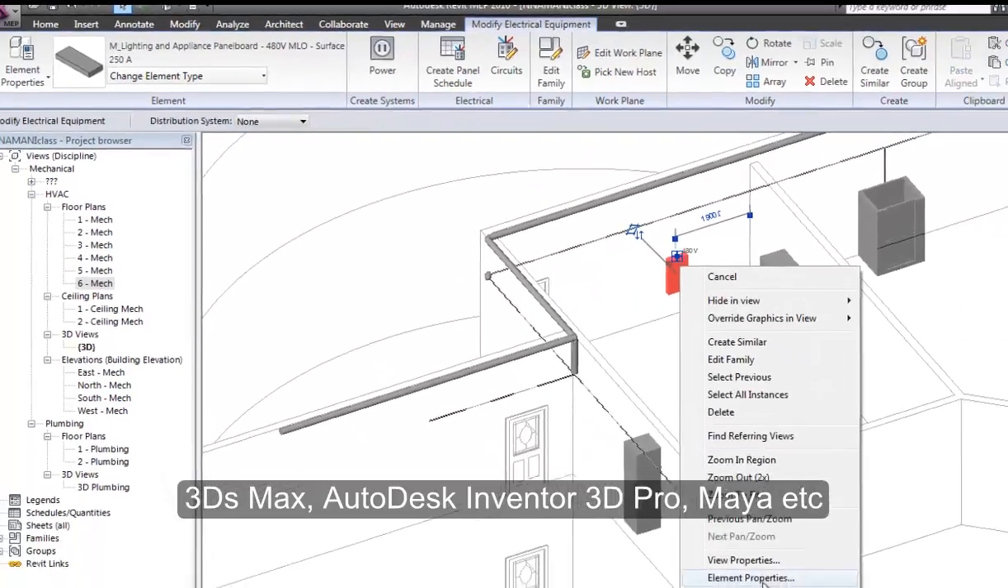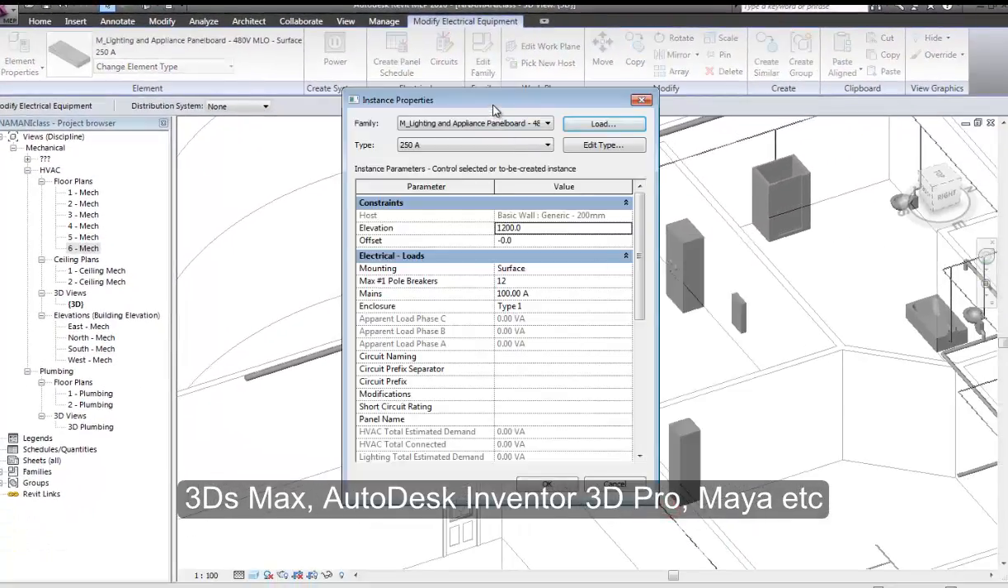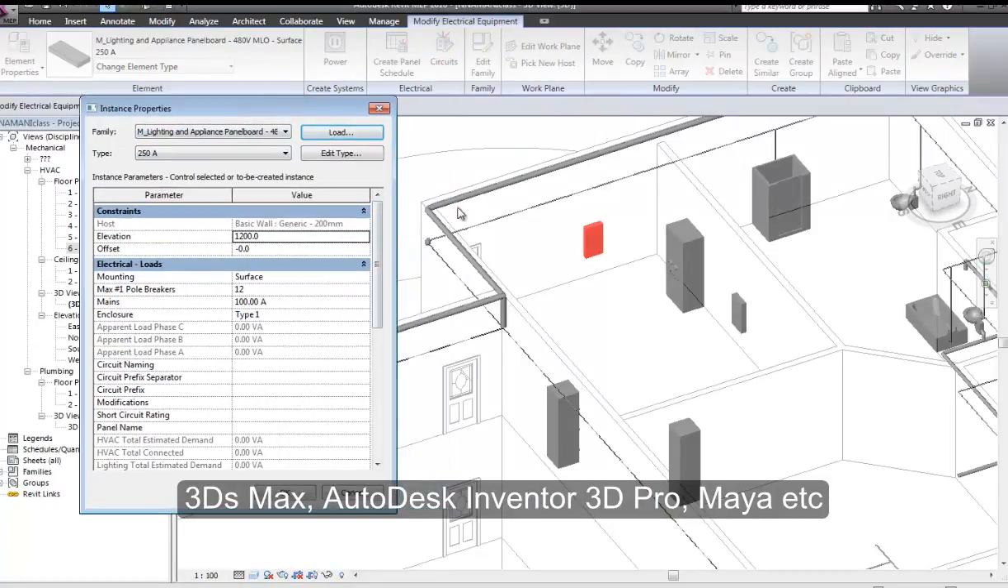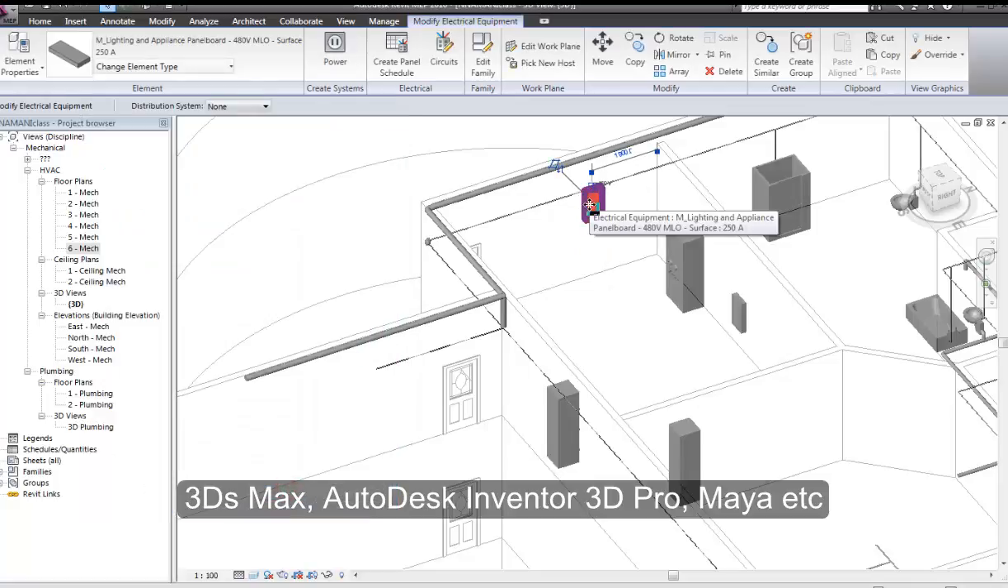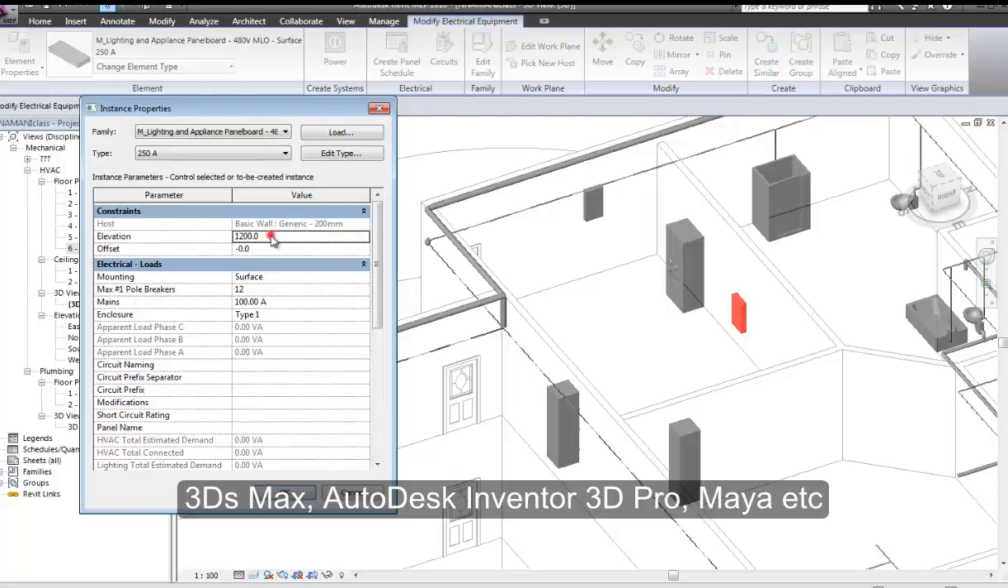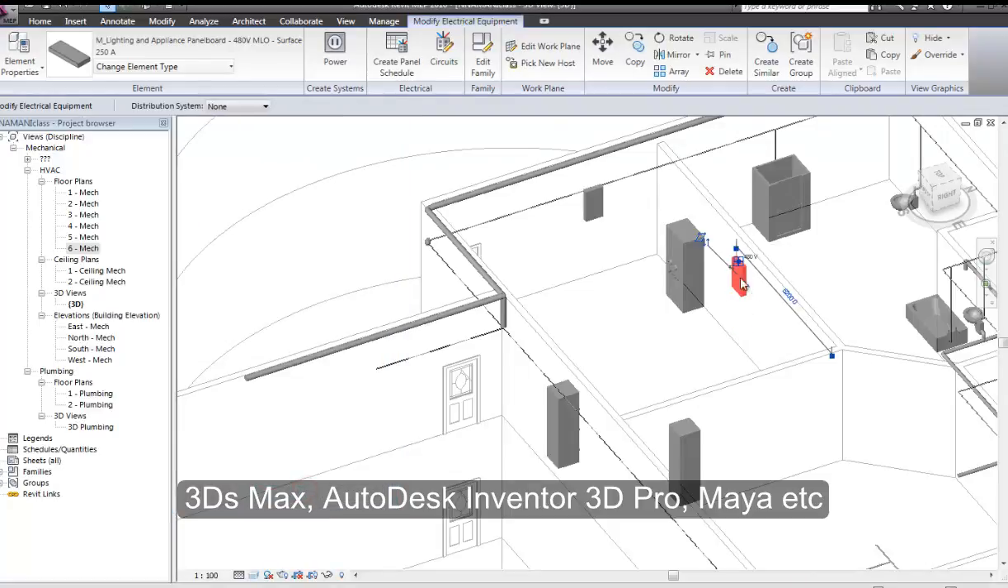If I right click and go to element properties and come here, I'll see its elevation. It's elevated at 1200. But if we want to place it a bit higher so that not just any hand can touch it, in the case of kids and stuff like that, we can put another elevation. If I put 2400 and press OK, this is going to rise up. If I select this one and do the same thing, right click, element properties, then 2400 and click OK, it's going to rise as well.